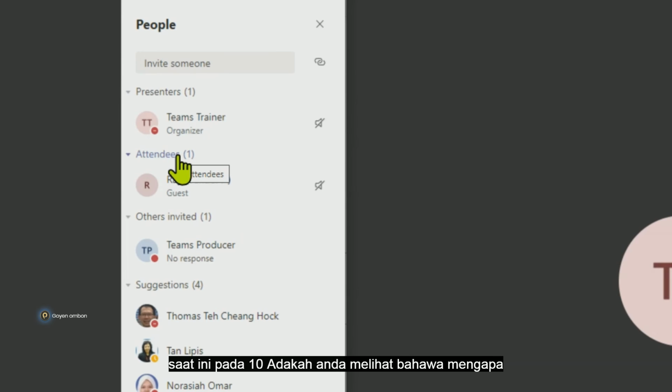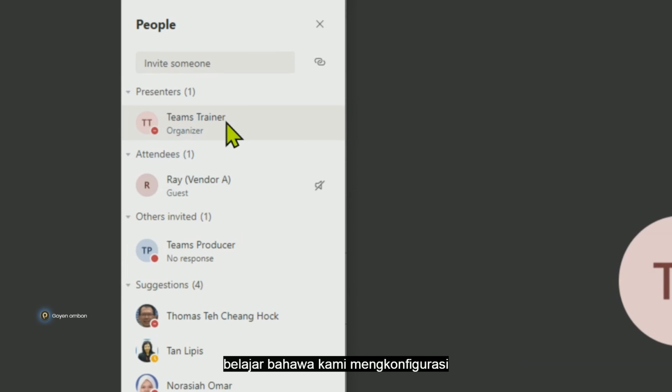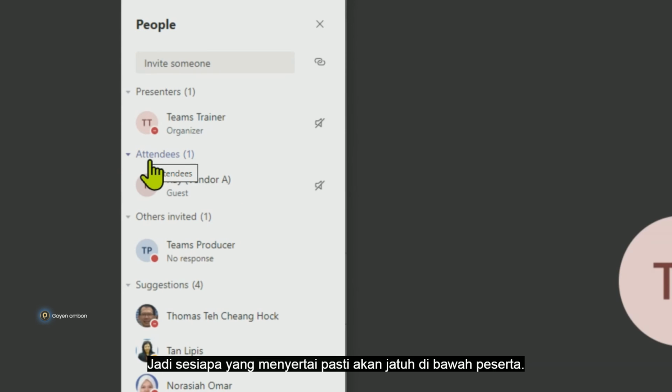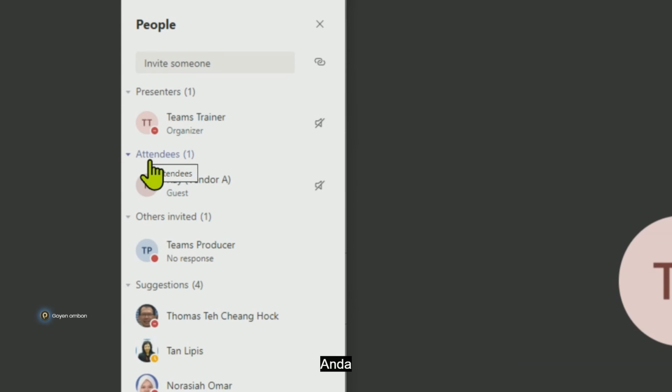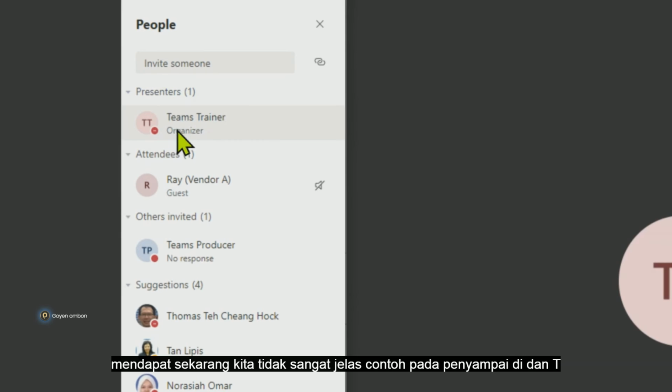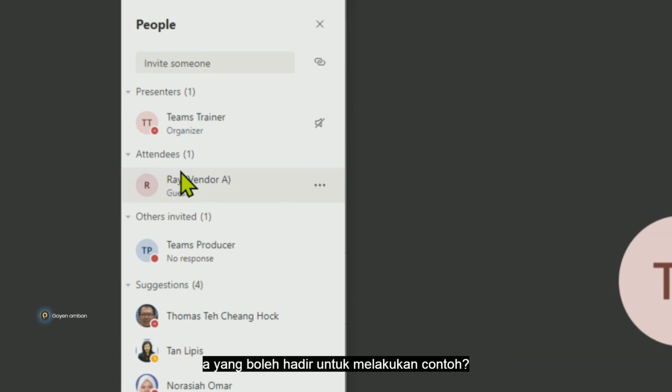Why as attendee? Because remember, in the meeting options we just learned that we configured the team trainer as the only one who presents. So anyone who joins will definitely fall under attendee. You got it? So now we have a very clear example of presenter and attendee. What can a presenter do and what can an attendee do?